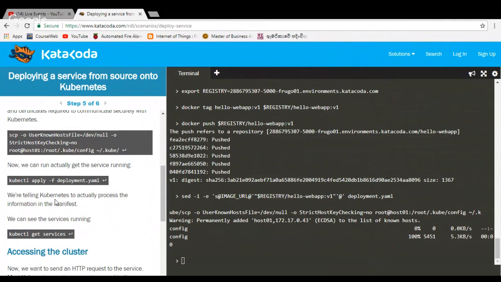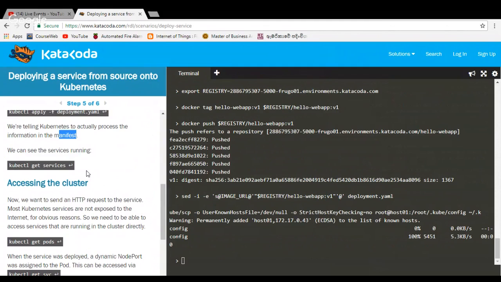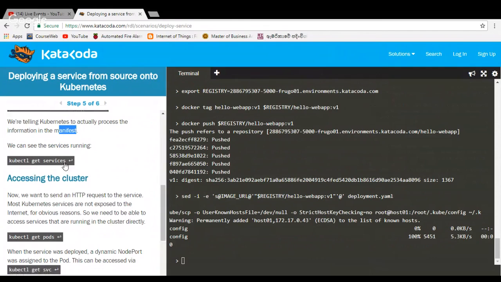We are telling Kubernetes to actually process the information in the manifest file. We can see the service running by listing services in the cluster. Now we want to send an HTTP request to the service. Most Kubernetes services are not exposed to the internet, for obvious reasons. So we need to be able to access services that are running in the cluster directly.